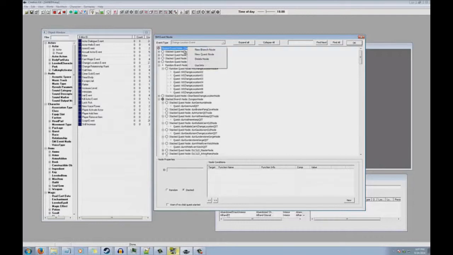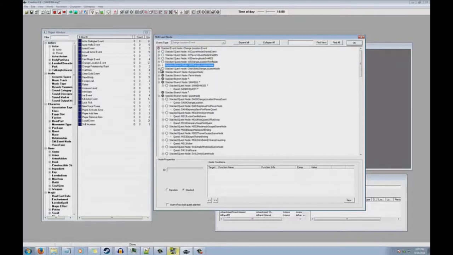But all we're going to be doing is creating a new branch node. And it doesn't pop up like anything normally does. You're going to have to find it. So it's right there. I already created another one, but I'm just going to go through this with you. And under that, we're going to create a new quest node.